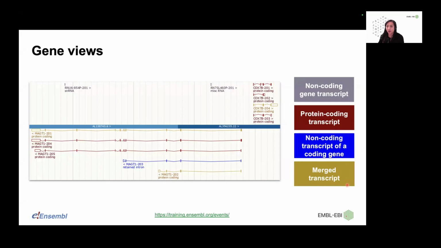And then finally, we have what we call the golden or merged transcript. And these transcripts represent the confidence in the annotation. So when a transcript is colored in this golden color, it means that we have a high confidence in the annotation. But I'll talk about it more in the next slide.